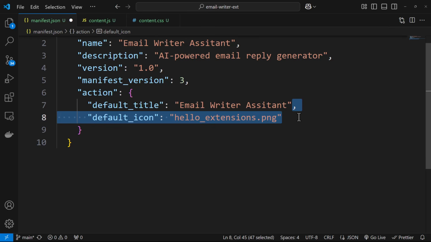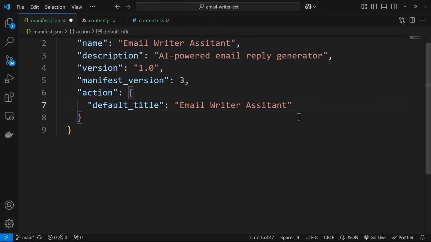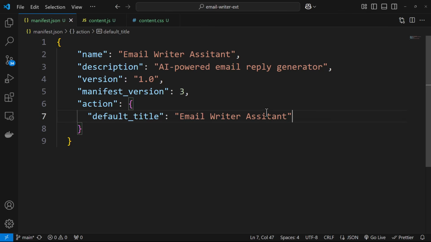You can add an icon, but I'm not bothering to add that right now. If you want to add it, you can add it later on. I'm just going to focus on the functionality. So we have this setup now. We are going to add a few more tags over here.